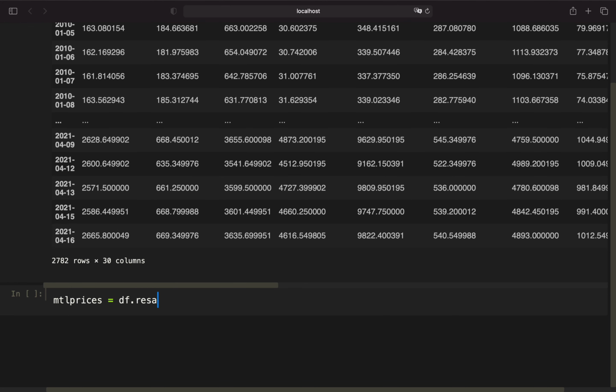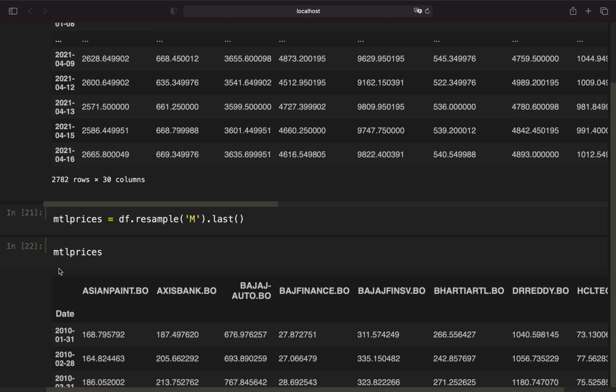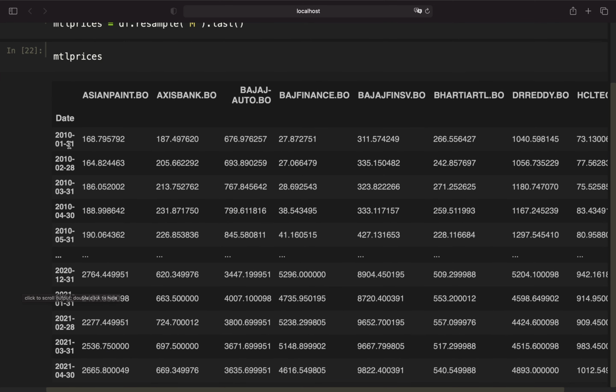And we are resampling the data frame on a monthly basis, and we are just taking the last price. And with that, we are getting a data frame containing only the month end prices, right? And this is perfect for moving further because now we can build a momentum strategy.